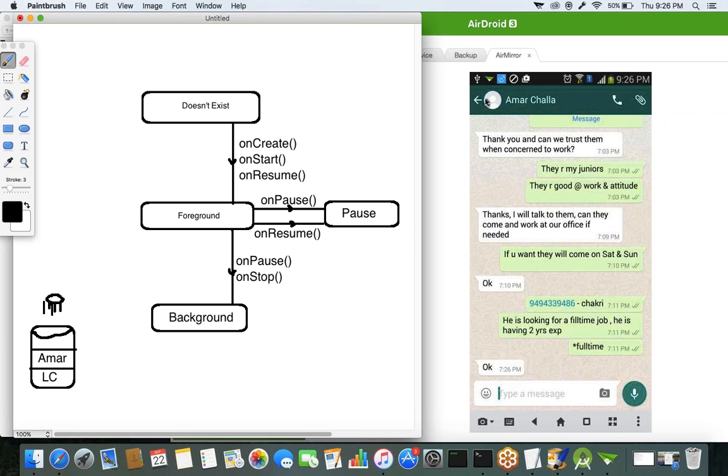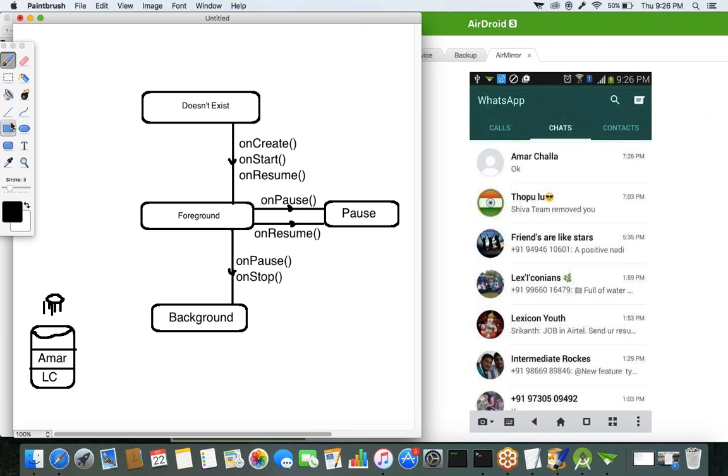If you select the back button here in the Amar contact, what will happen? Once you press the back button, the current foreground activity is going to be destroyed. This Amar contact is the current foreground activity. This activity is going to be destroyed. Automatically, which screen is visible to us?